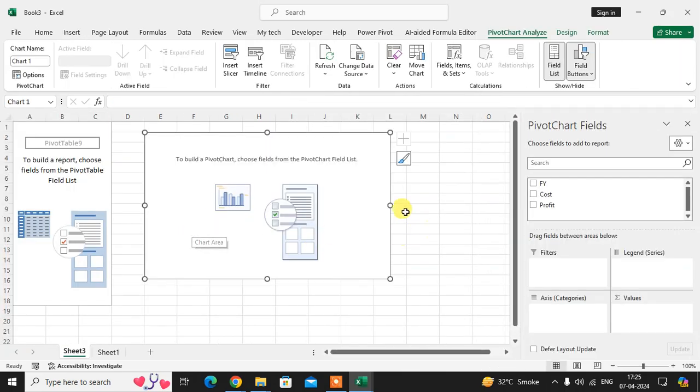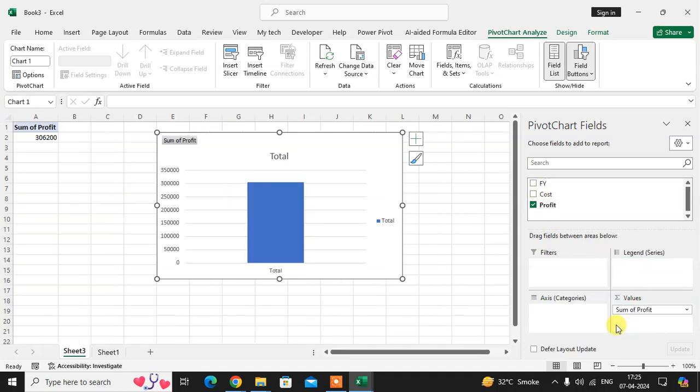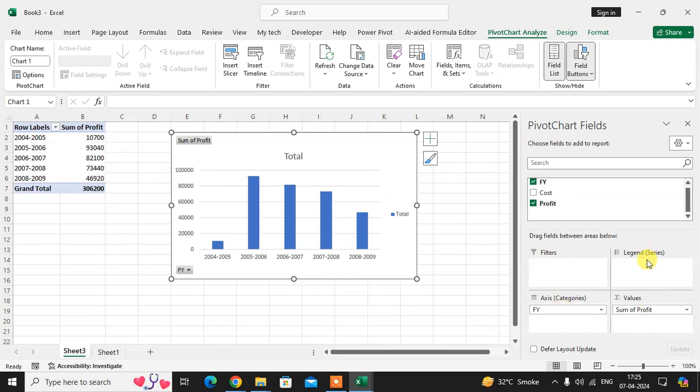Okay, now you choose your fields. I just choose the field values as profit and financial year in categories. So here you can see the pivot table is also ready with the chart. If you want to add the cost, you can add it anywhere.